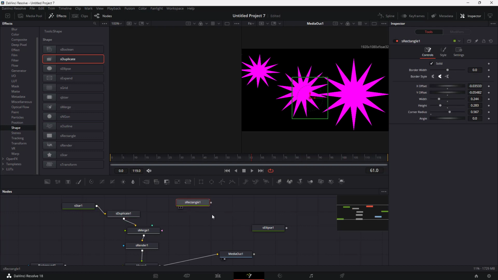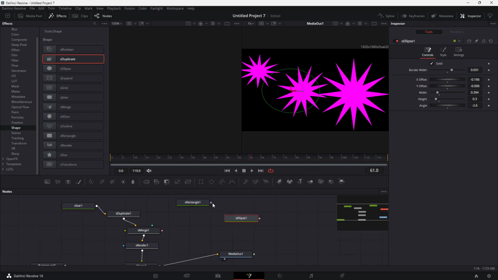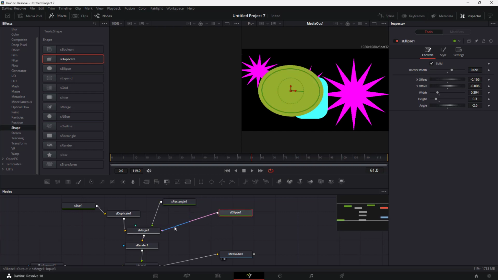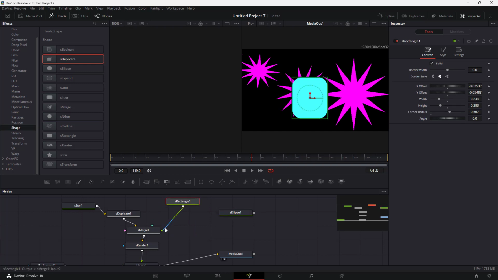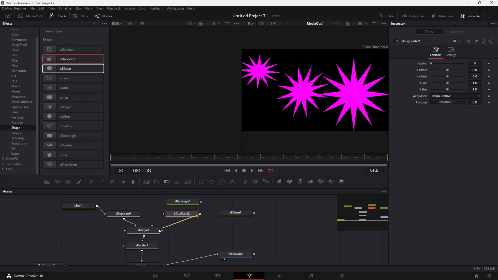Now on top of that, I can merge this shape over here, just like this, and this shape over here as well. Let's say I drag out the ellipse, and for the rectangle, I can add another shape duplication, connect it to the merge, and connect the rectangle to the duplicate, and I can apply the effect over here as well.